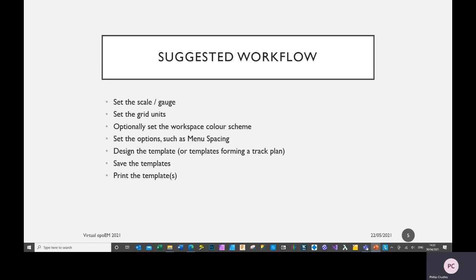Print the templates. Now, this is one thing, obviously, I can't demonstrate in a video. I have to be there in person with a printer. But effectively, this says may require a printer calibration. Templot does produce very accurate output. And for that, there's a setup needed for your printer.